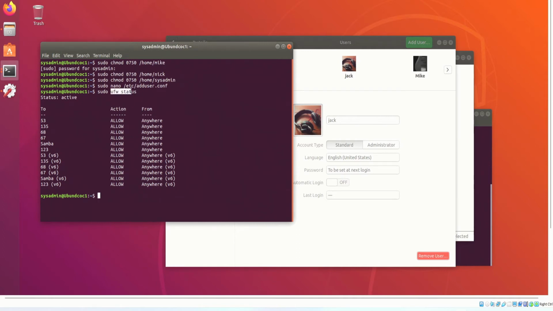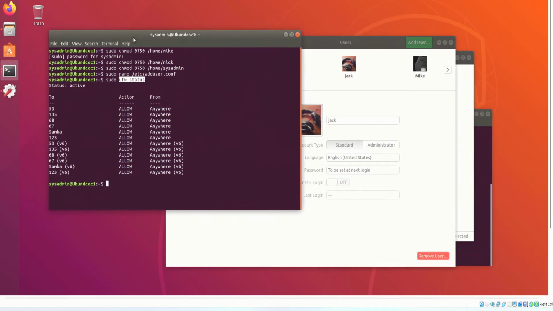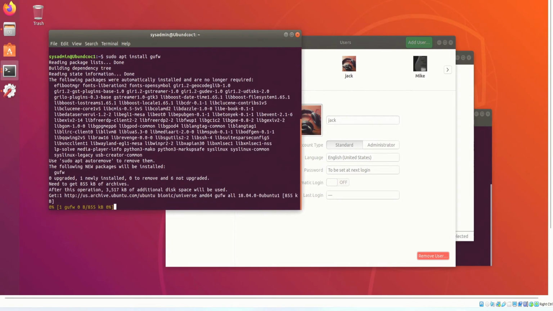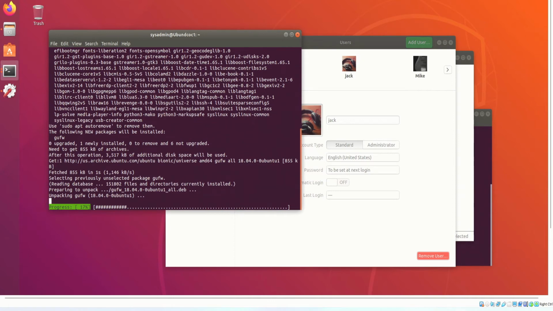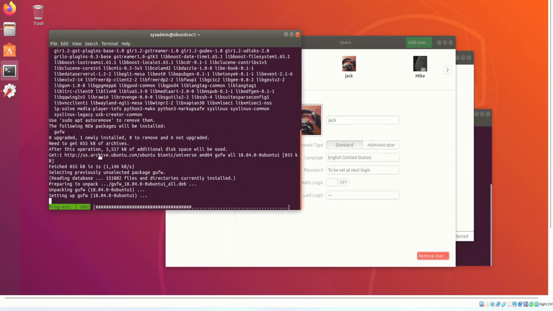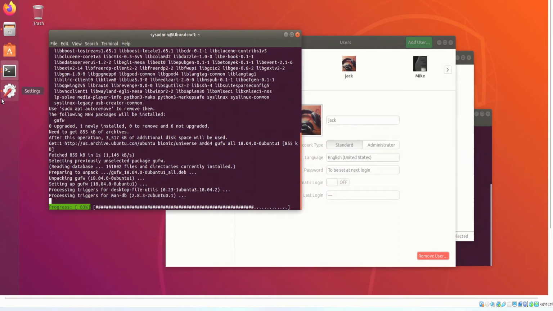However, if you want a graphical user interface for this firewall, you could type up sudo apt install gufw. G stands for the graphical user interface. So gufw. That will take about a minute to install the resources needed for that program. And then we could add the firewall program right here to the little taskbar.